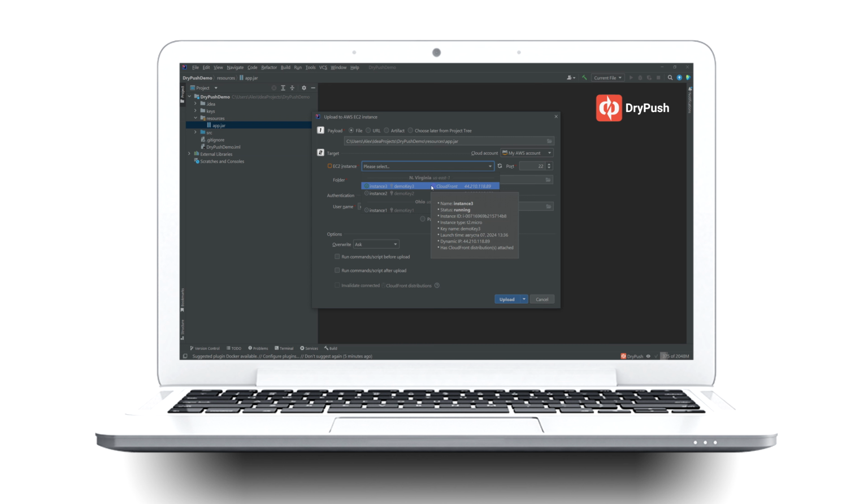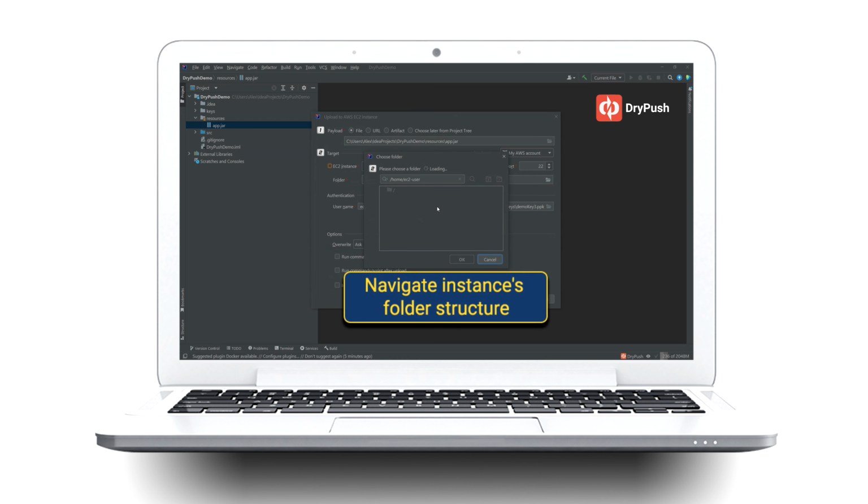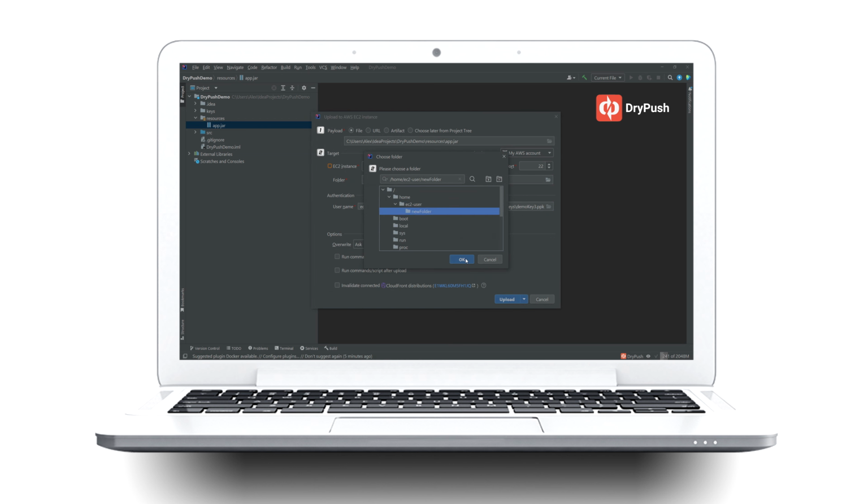To connect, you can use SSH credentials, PPK or PEM keys, or a password. You can easily navigate your instance's folder structure to deploy your files exactly where you want them. Additionally, you can create or remove folders as needed on the fly.